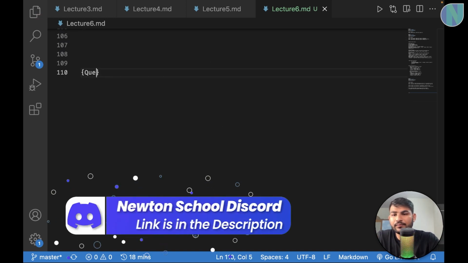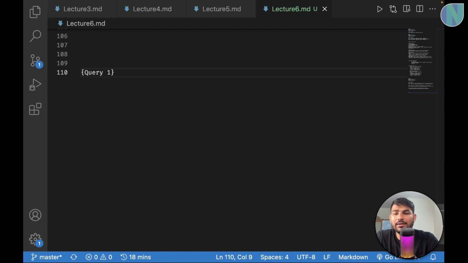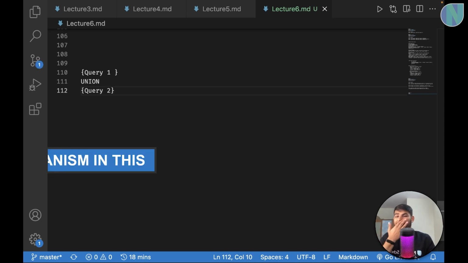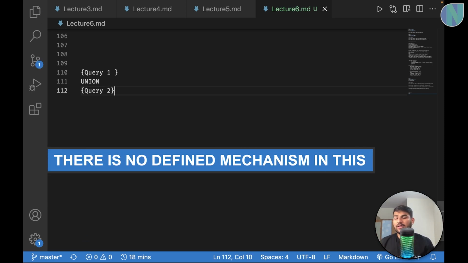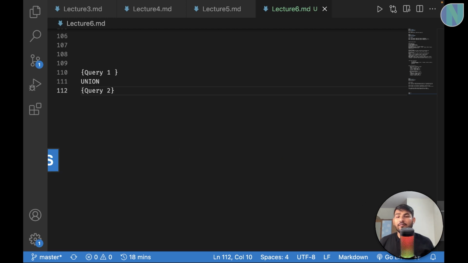Okay. So the syntax looks something like this. Query 1. It could be anything, any query. Select something, and so on and so forth. And this clause, union, query 2. Right. So there is no mechanism or anything very defined or specific about this clause. It is just two different queries tied together. Let me give you a quick example to make you understand this better.